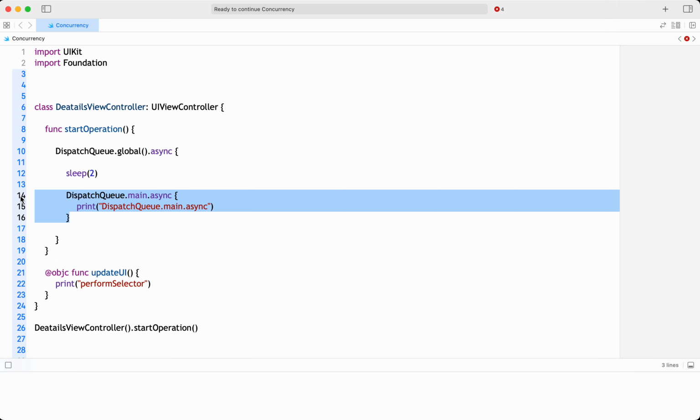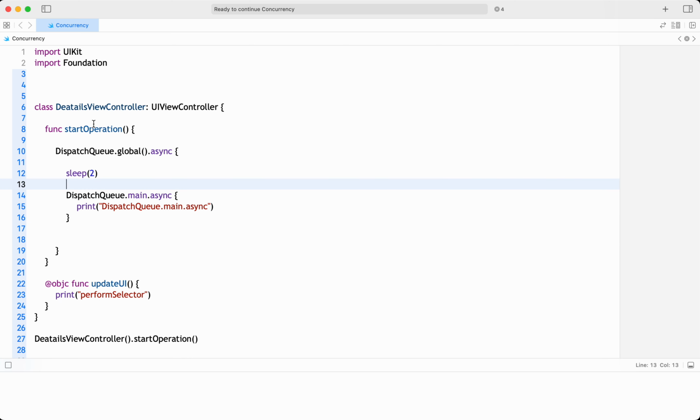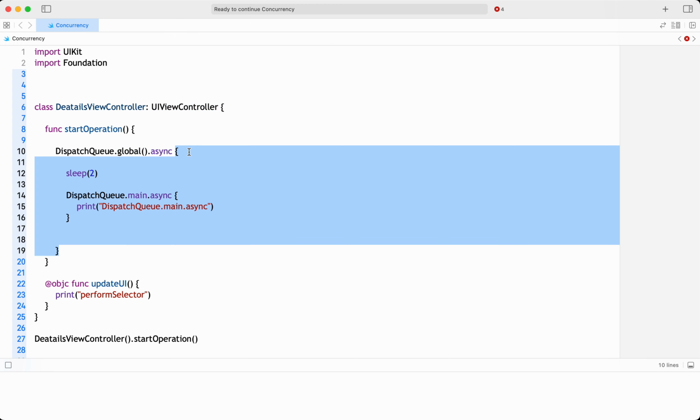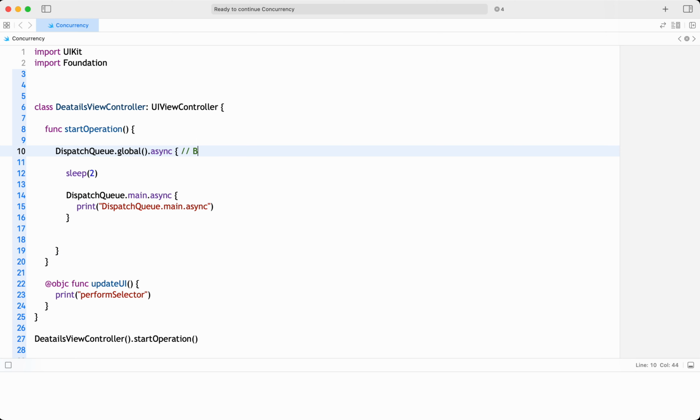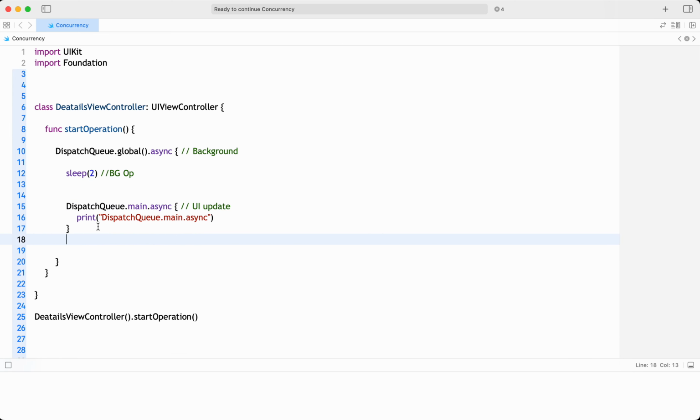For example, here I have taken a view controller, a subclass of UIViewController, DetailsViewController. I have started an operation. I am doing something in the background, and this is, let's say, my background operation, and once it is done, I am doing the UI update, let's suppose. This is the quite usual approach.